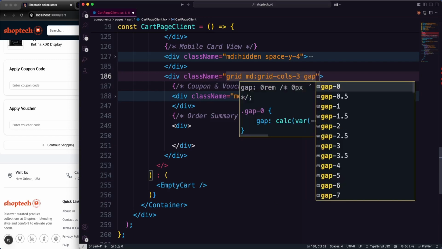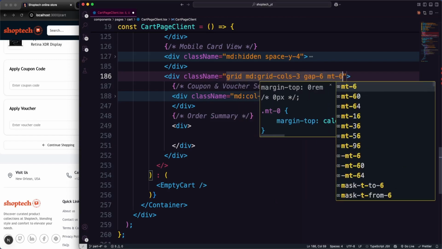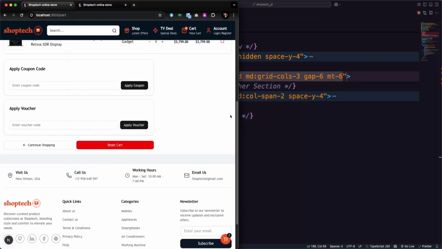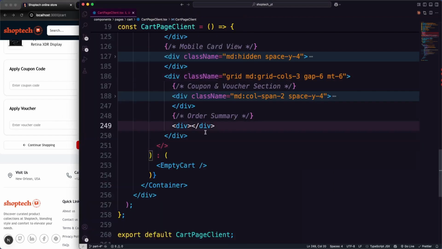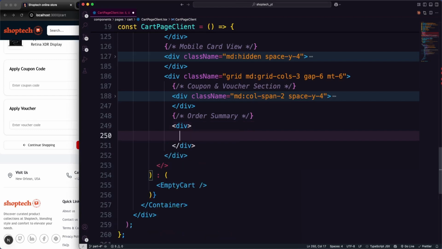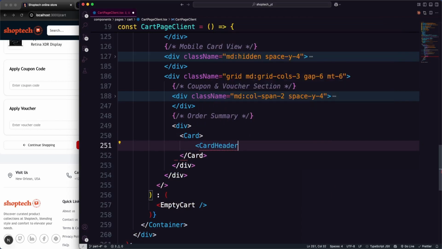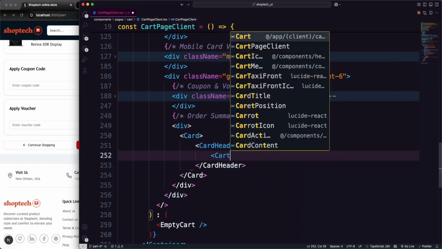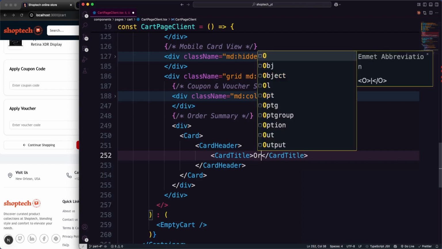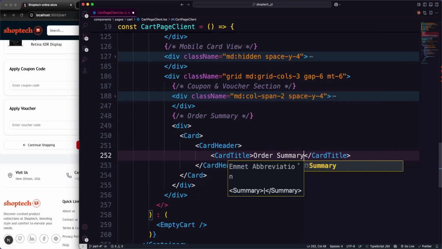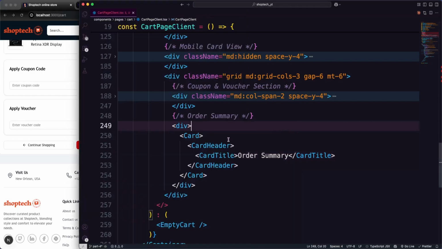And also gap should be 6, empty should be 6. Now I provide that grid 2 over here. So the card summary is going to get the 1 grid here. So for the card summary, let's go, and yeah, we can simply make it a div instead, I think the div will be fine. Okay, we can now make that card value here, and after that we're going to make that card header, and on that header we're passing that card title, and that will say order summary. So that's the order summary we are having here.